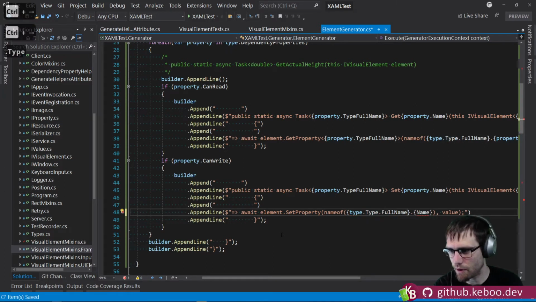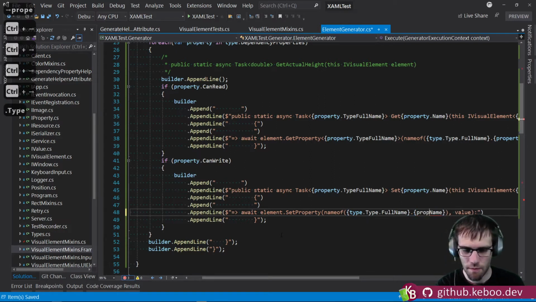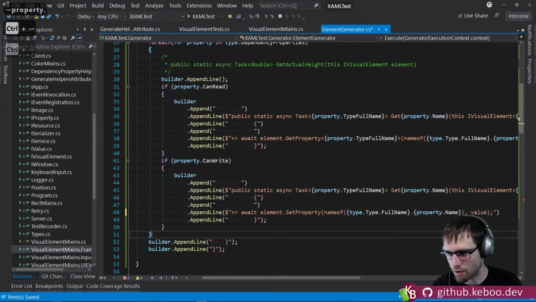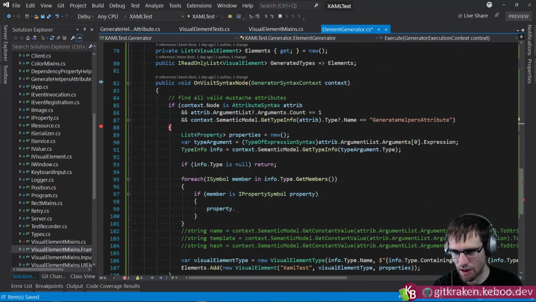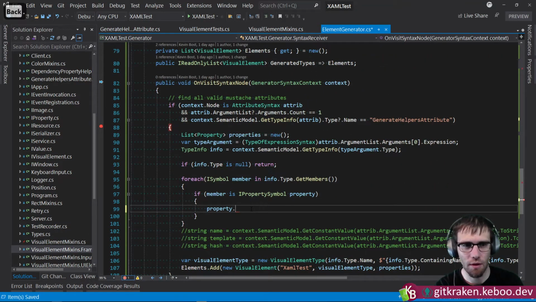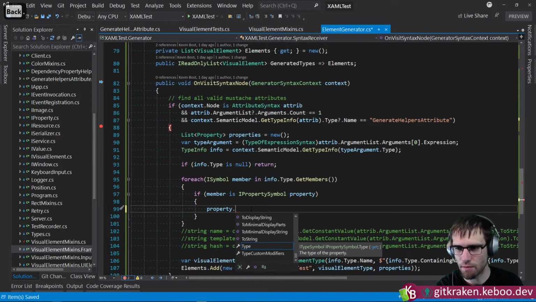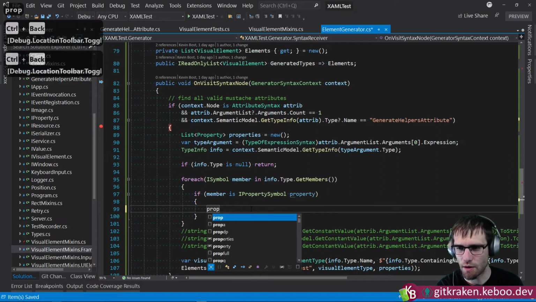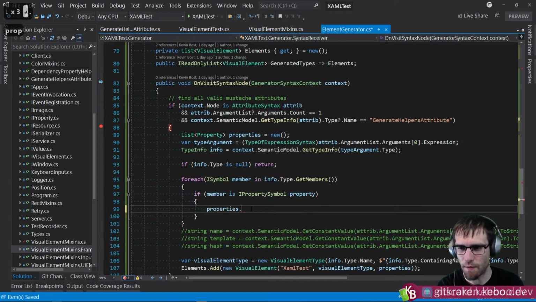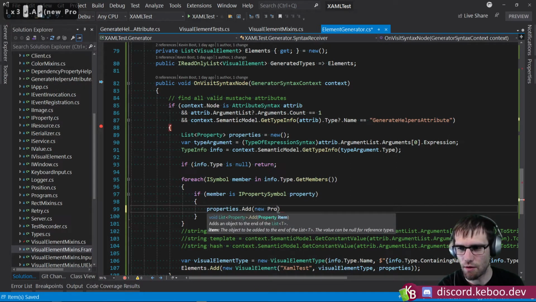Type full name, property name. Okay, so that hashes out everything we actually need. So this guy here becomes... I think we can just get it all in one shot now. Property, add new property.